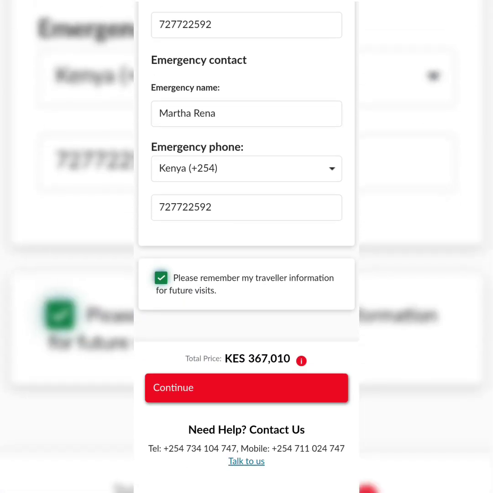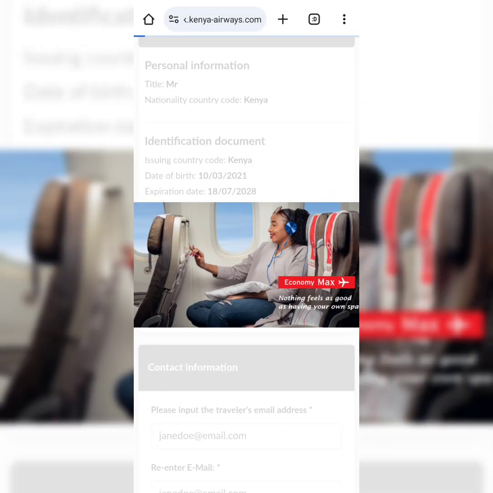Remember my travel information for future visits. So if I ever use KQ again, this will be in the system somehow. All right.